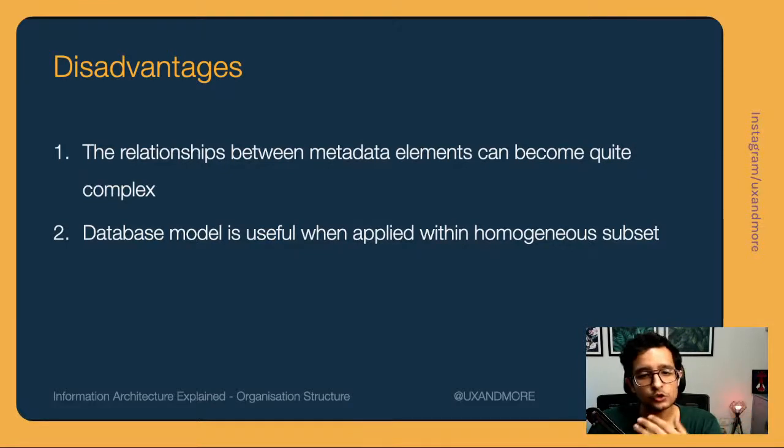The database model is useful when you apply it with a homogeneous subset, like when the things are the same, like in the Netflix example, all of these are videos. But if you also have to combine video and audio, or let's say visuals or graphics, then it becomes a little bit difficult, because the user might not be able to understand why these two different elements are grouped together in such a way, right? So these are the disadvantages of a database model.